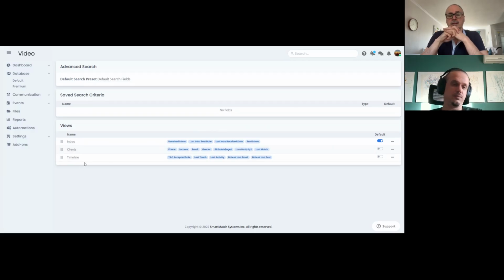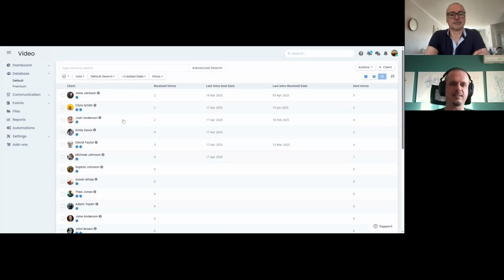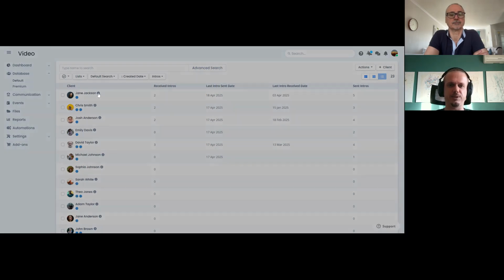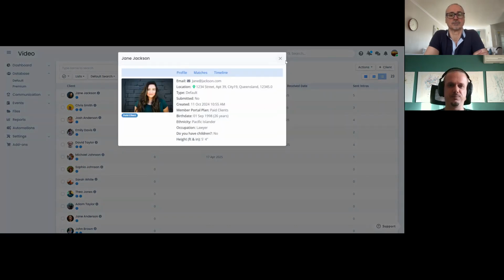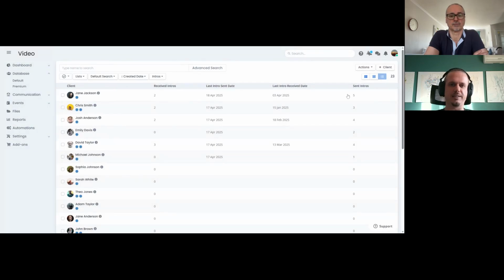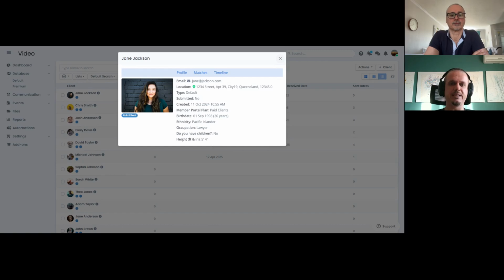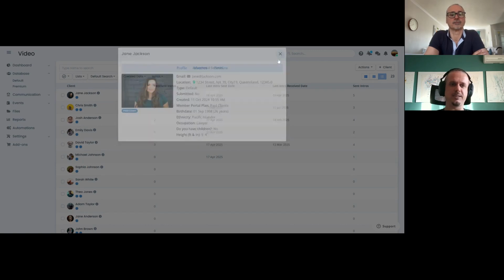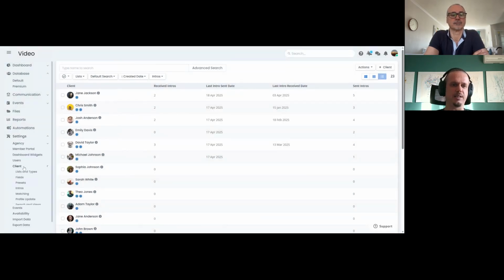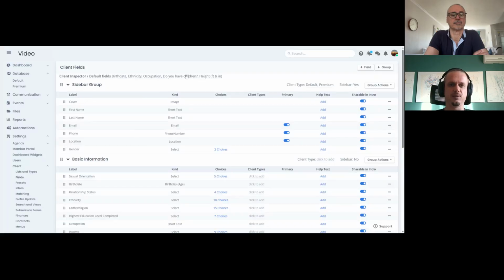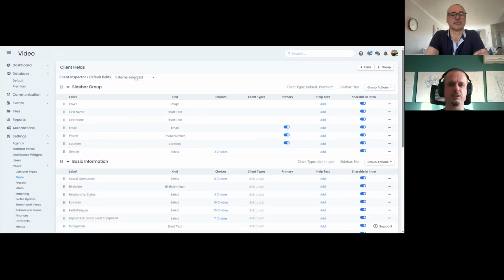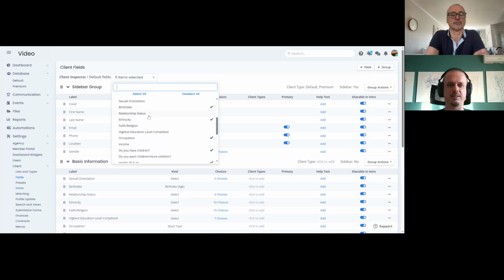One last feature I want to cover. We are talking about productivity. We are talking about accessing the data as fast as possible. I want to touch base on Client Inspector. In addition to the view, so you can have these introductions and so on, you can adjust the Client Inspector by additional criteria to be visible. It's pretty simple: settings, client, and fields. You can add up to 10 additional criteria to be visible under the inspector.